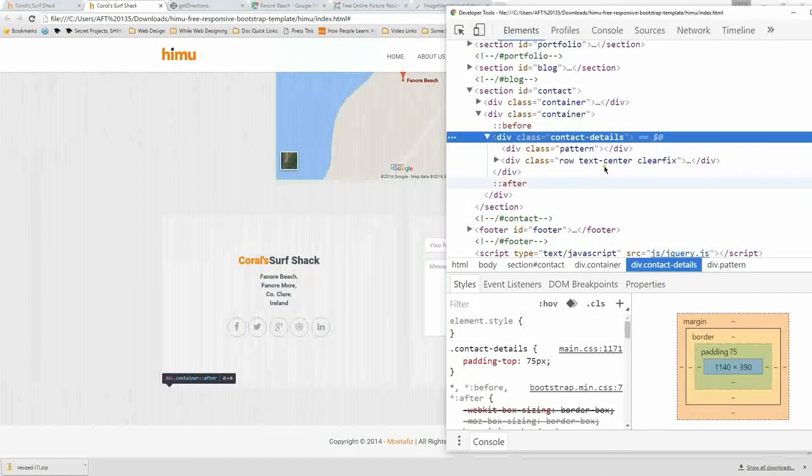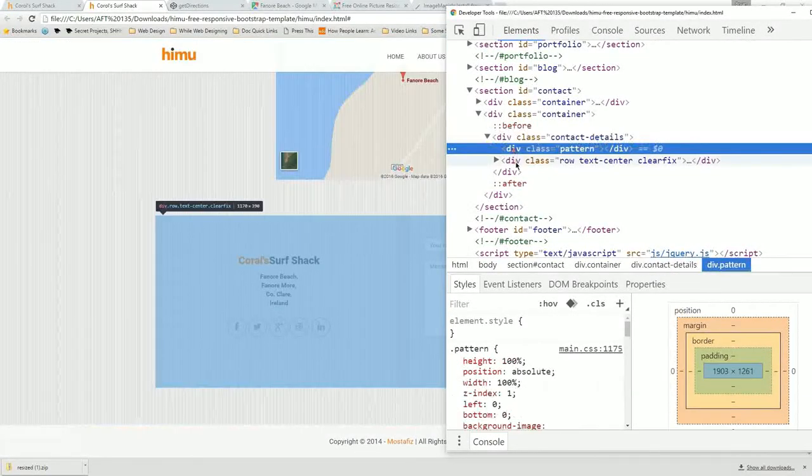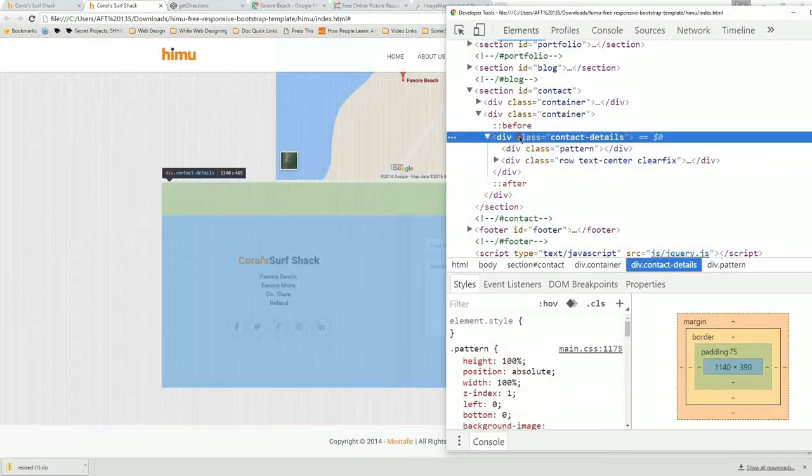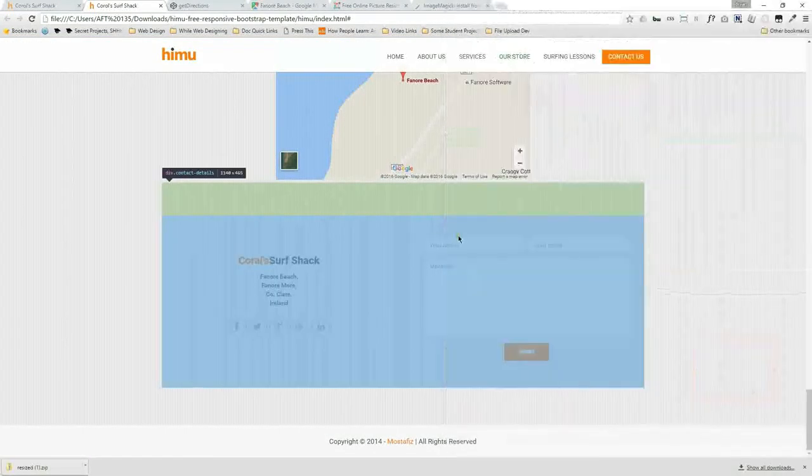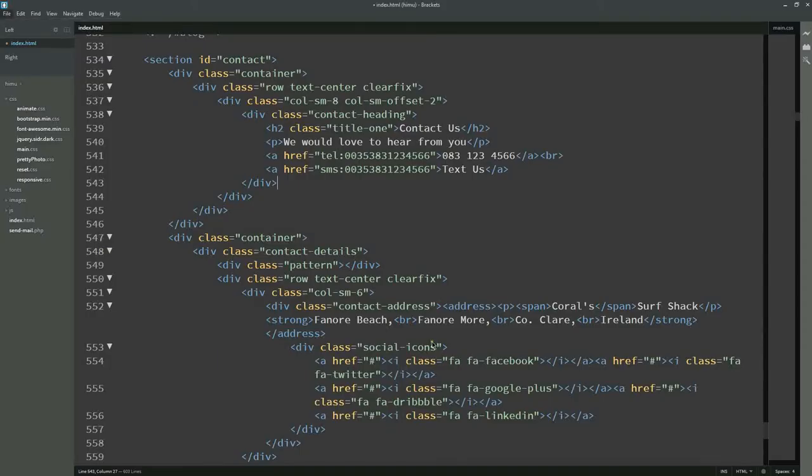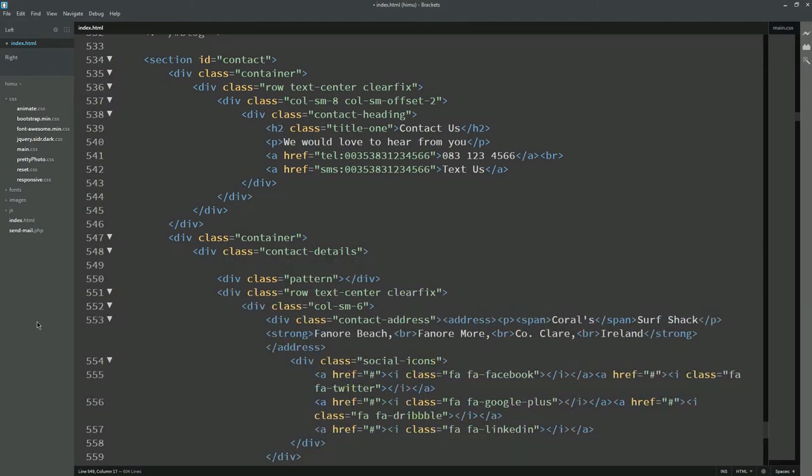So I've got my contact details there. That's nice. That's bigger. Yep. Pattern. And that's a row. And that's it. So I'll put it right underneath the contact details section. That will be nice and easy. So the contact details section was right there, and it's right above pattern. What is the pattern? Oh, the pattern must be that overlay.